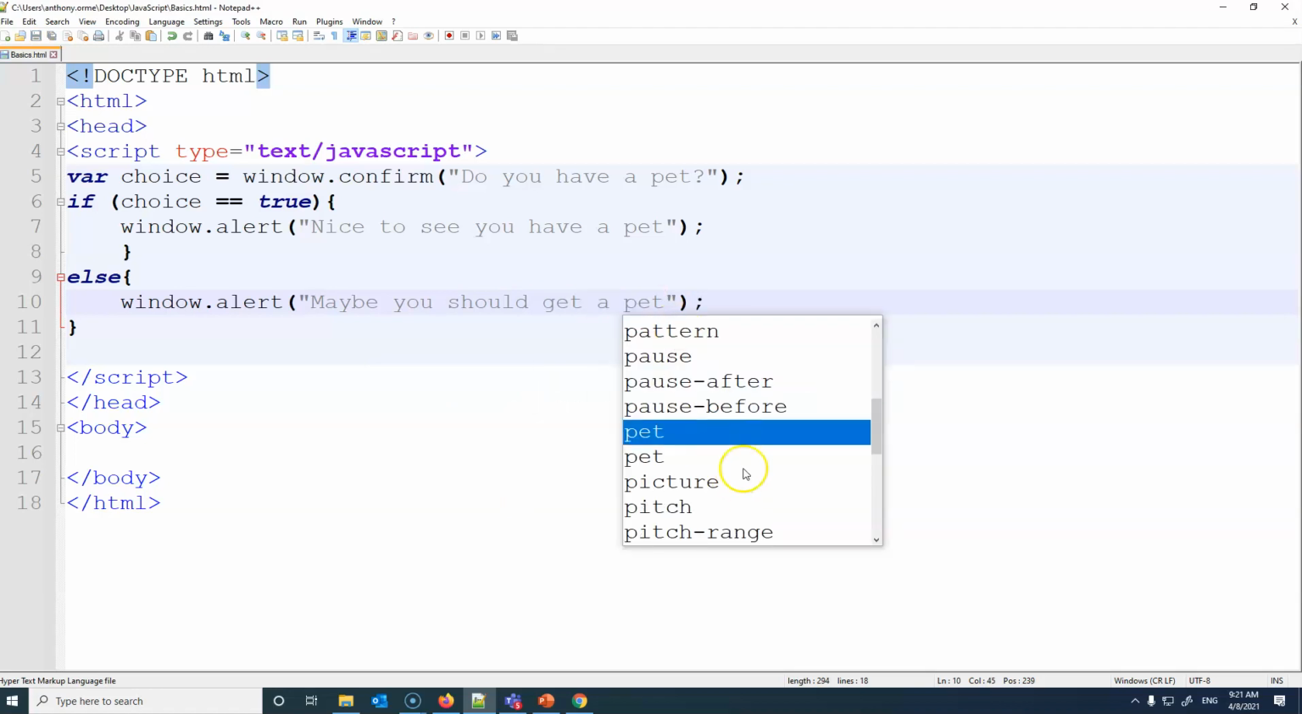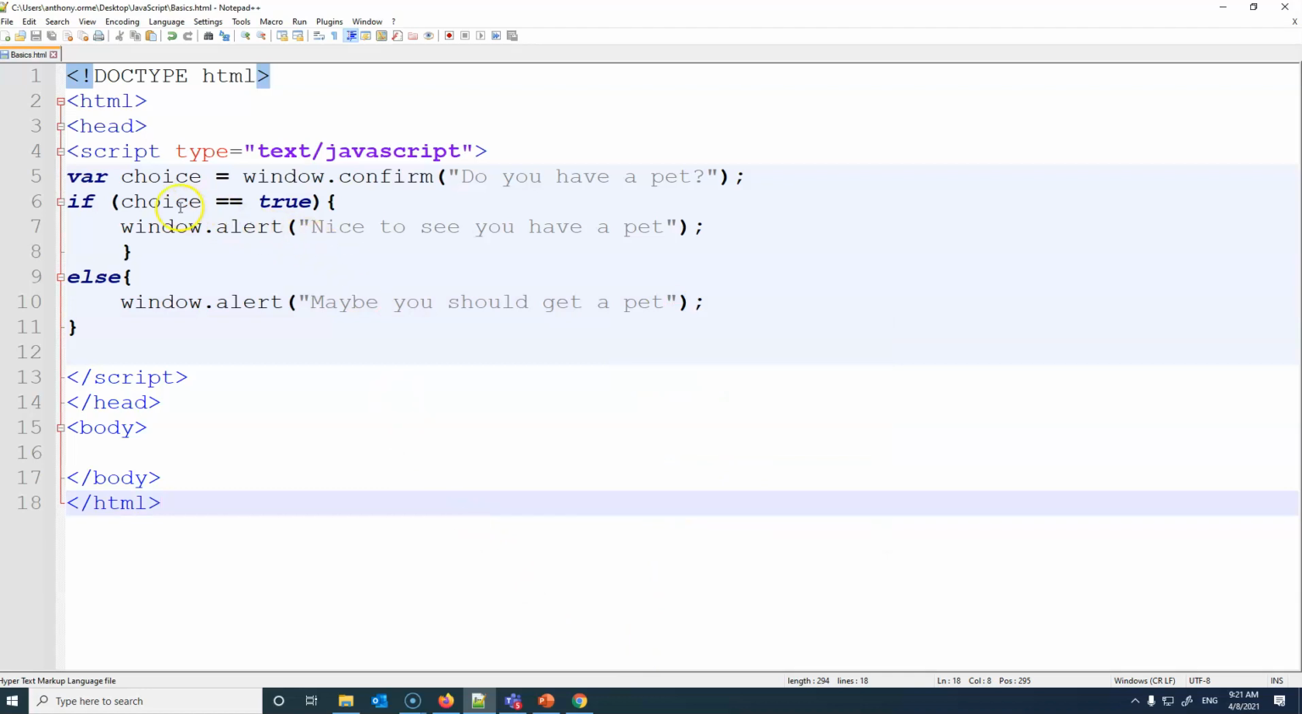And if I save this, what it will look at is if I press OK, it's true, then it will do this. Otherwise, it will do the opposite. So if I run this and press OK, nice to see you have a pet. Perfect. Ideal.